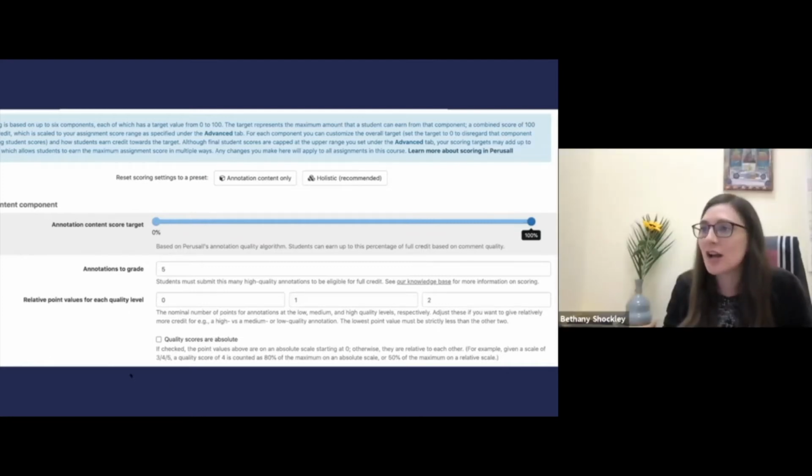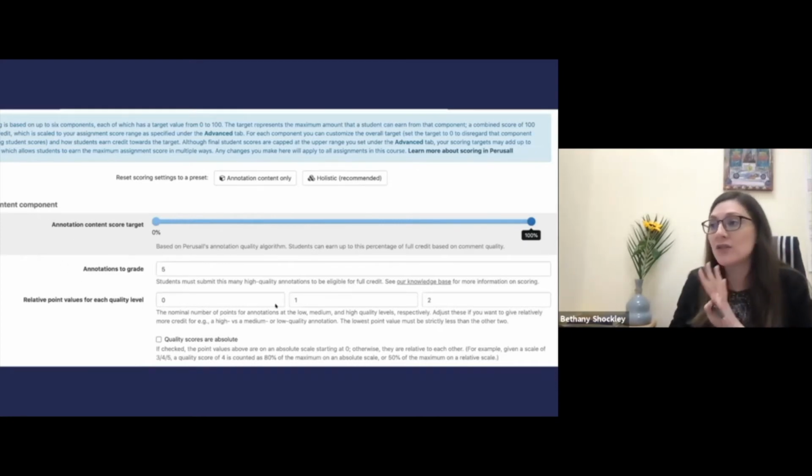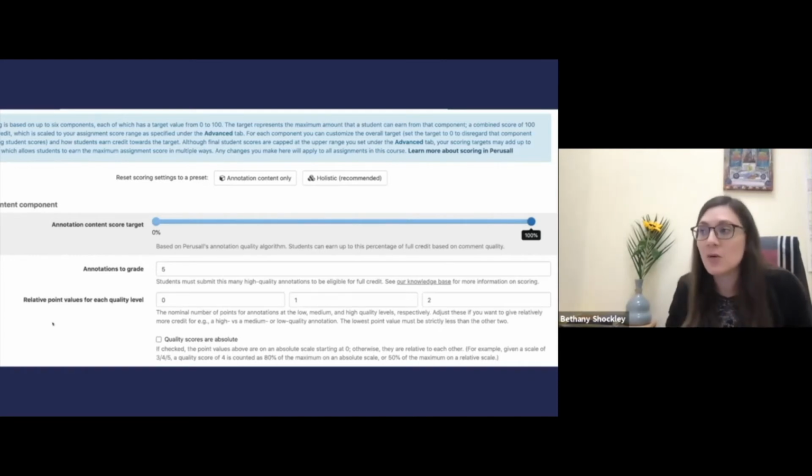So this is a screenshot of how things have been set up. Just so you know, this is how we're doing it. Annotation content scores, 5 annotations to grade. And I do follow the 0-1-2 grading for each of the annotations.